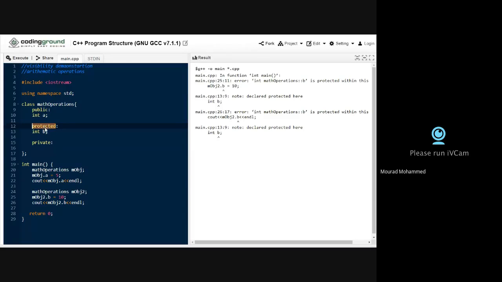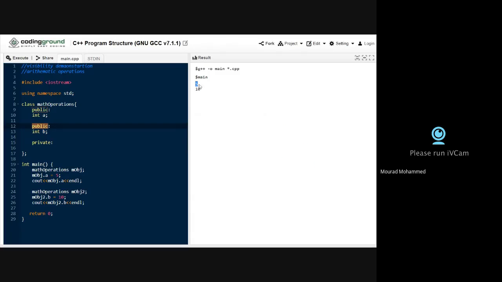If I change this protected to public, see, I change the protected to public only here. I'm going to execute again. 5, 10. What is the 10? It's from the b. There is no problem at all.